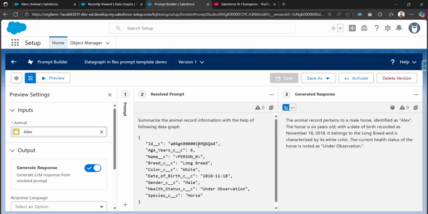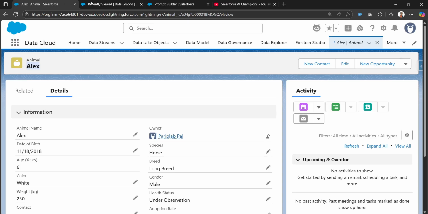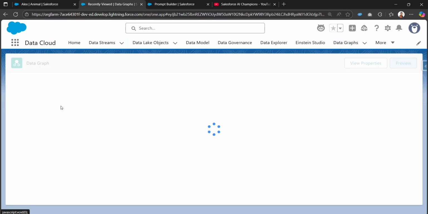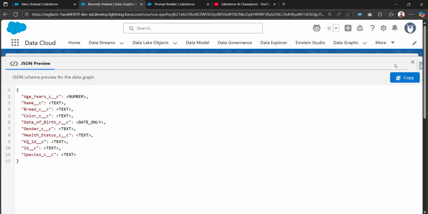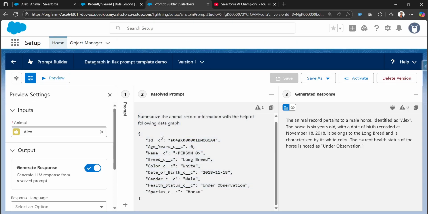And under this resolved prompt, this is the main interesting part that I was talking about. This is the JSON. This JSON we saw from the data graph, right? On clicking on preview, we are seeing this same JSON. So this same JSON is now getting populated with the data, right? This is the ID, this is the age, years, name, then person, breed, color, gender.